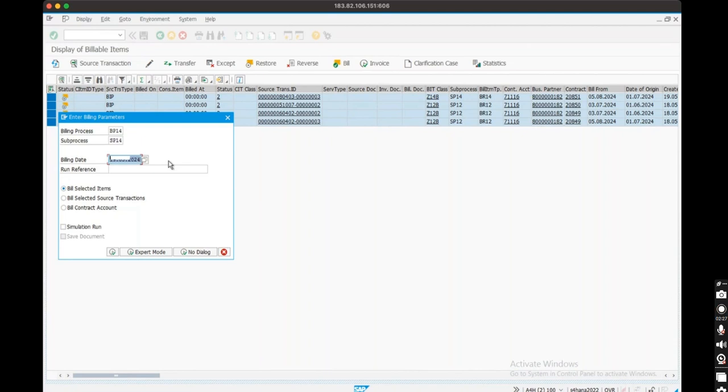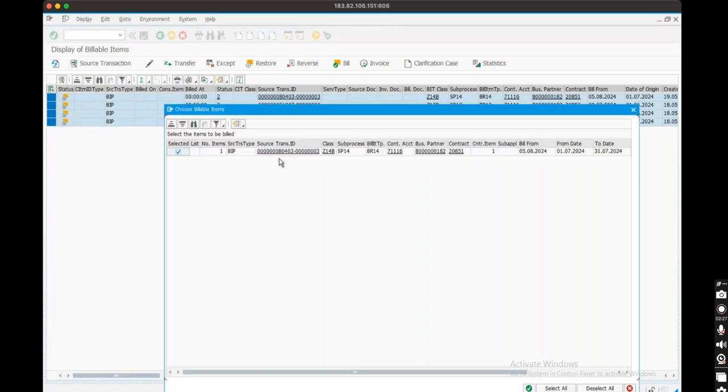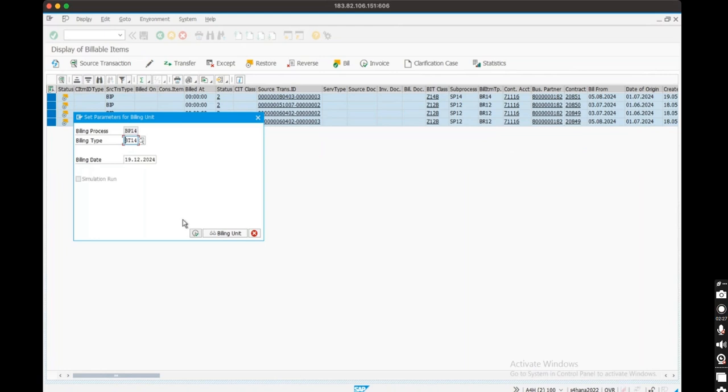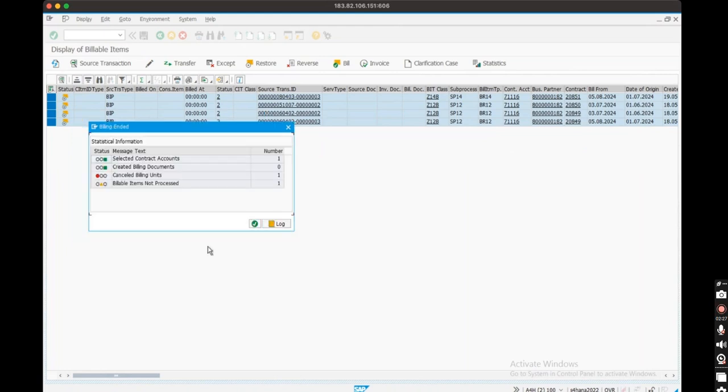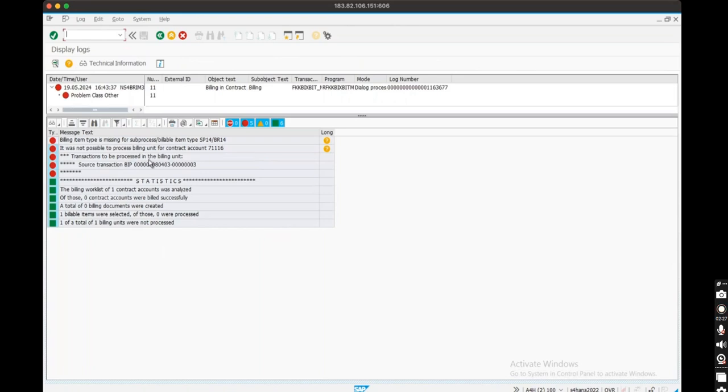Select the billing date. Click on export mode. It selects only one. Or selection variant pulls up only one. Grouping variant only created one billing unit. Click on execute. This is our billing type. Still it did not create. Let's go on. Okay, so billing item type is missing for the sub process, and so now next thing is what?